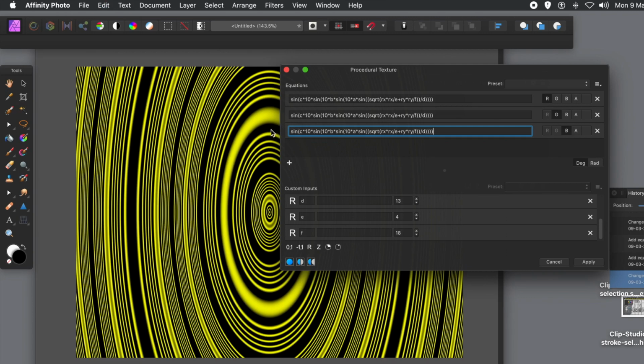Now I could change the custom inputs to be different ones for the red, green, blue, so they could all vary individually. Could do that. Then you'd have a lot more custom inputs, which is fine. I don't know if there's a limit. And you could, of course, make variations in each of those equations. So Rx again times Rx, maybe minus instead of plus.